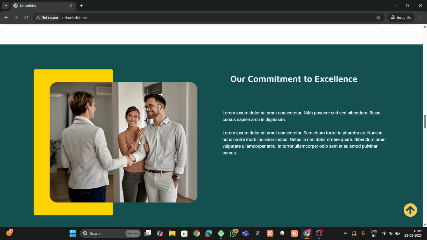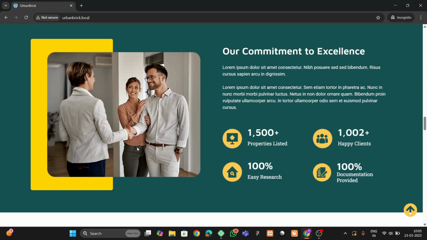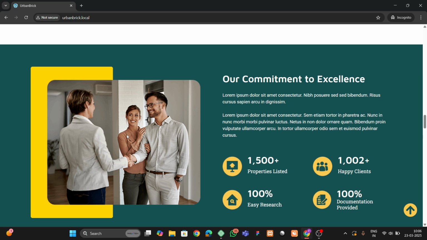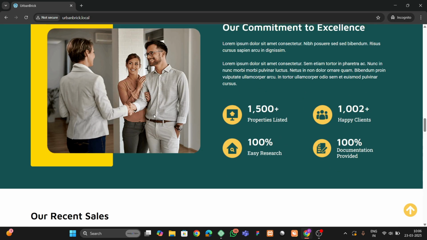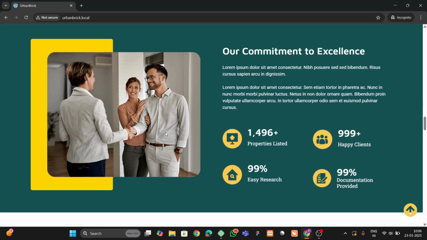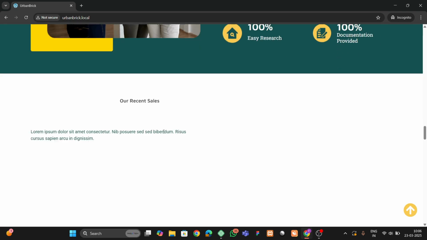Okay, so let's move below, and here you can see that we have this type of section where you can showcase how many things you have done, how many happy clients you have added. Okay, so this type of section is also there, and these beautiful images are there. Okay, you can see that we have this hover effect on these icons also. Okay, and also we have these animations in this beautiful manner. So I will show you how you can add such animations in your website also.